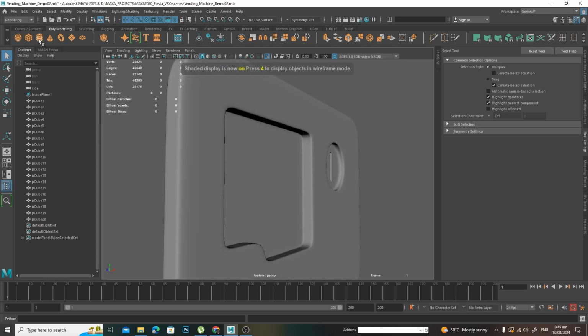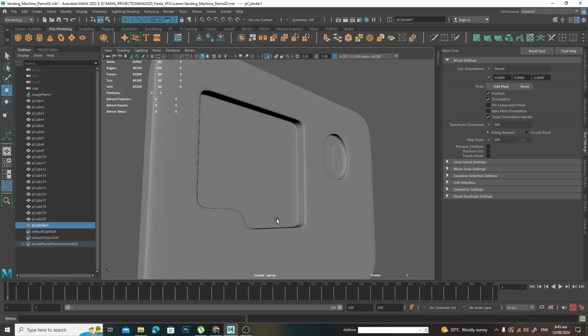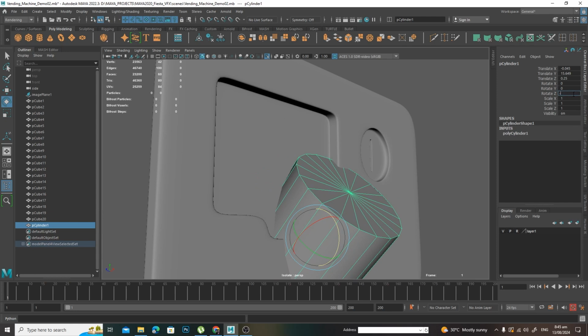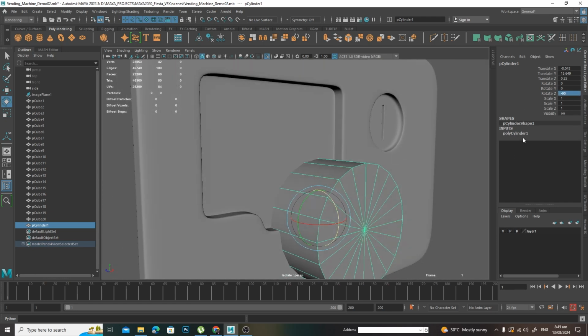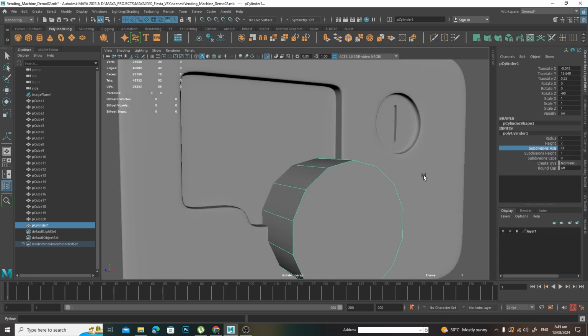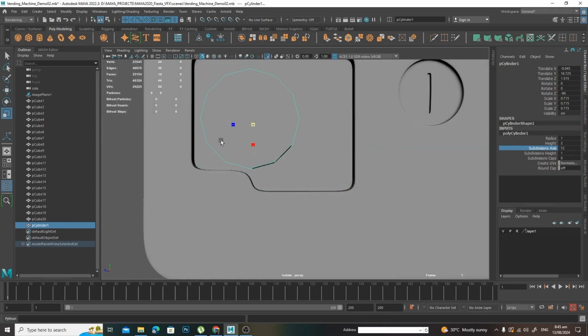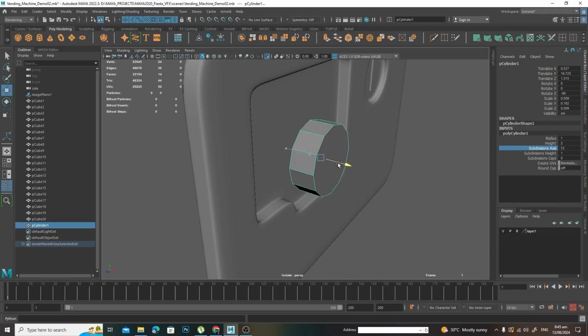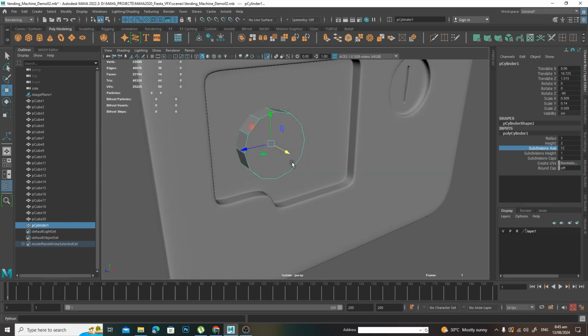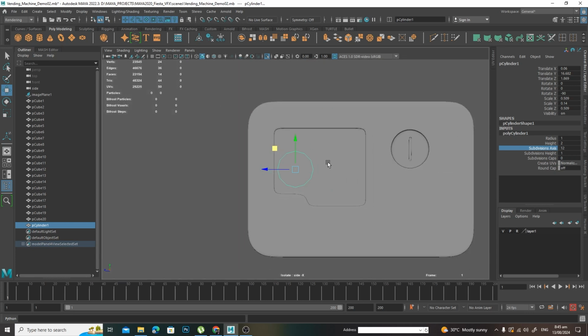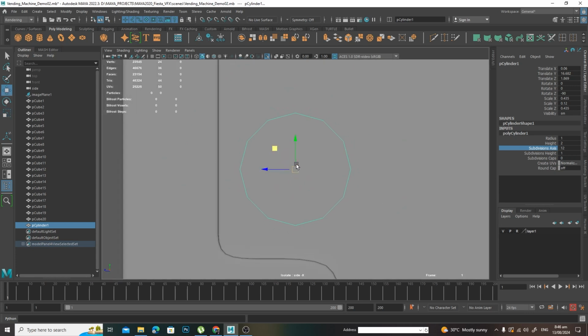Okay. And we'll start off with a cylinder, like so. And I'm going to turn the caps down to 0. I'm going to set my subdivisions to something not so high, because I know I'm going to smooth this out afterwards anyway. Okay, so yeah, something like that. Maybe slightly smaller.